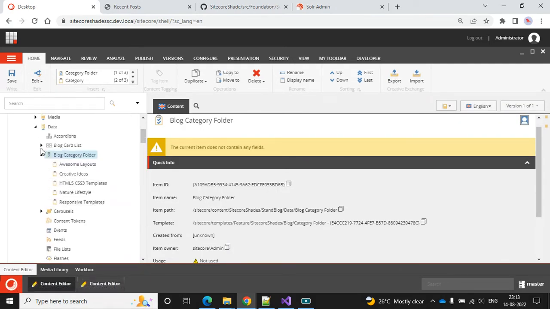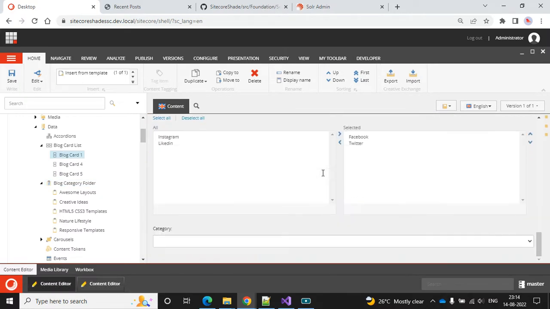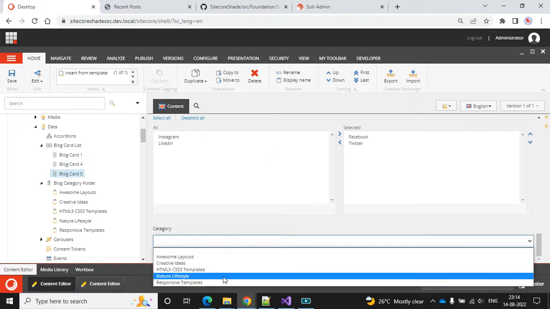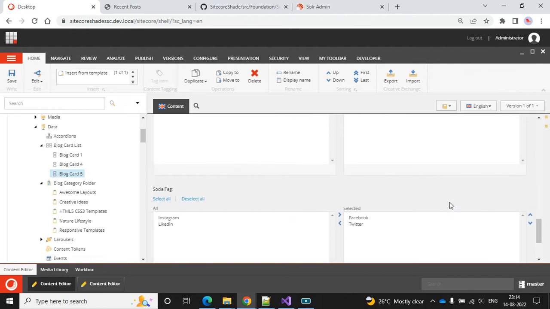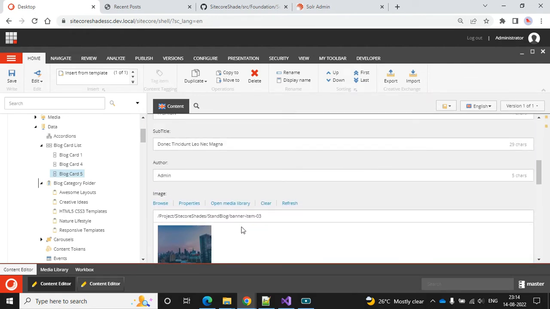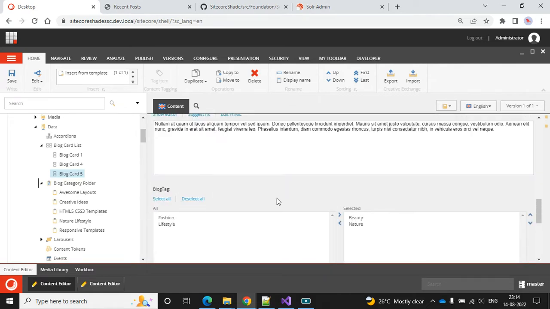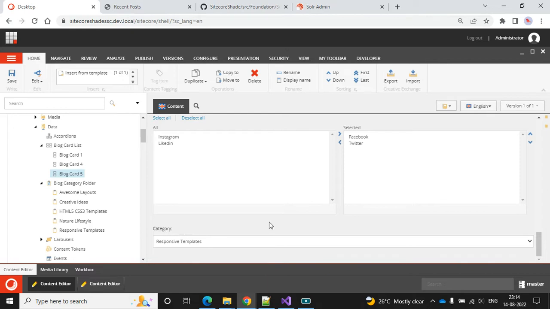Let's go to the blog list, and let's connect the blogs with categories. Here I can find the category, creative idea, and then blog code HTML, and then blog code 5 responsive template. Okay. Now we can find two fields. One field is category and another field is tags. So there are two tags, right? Social and blog tag. So definitely we are going to use this blog tag, and another field is category.